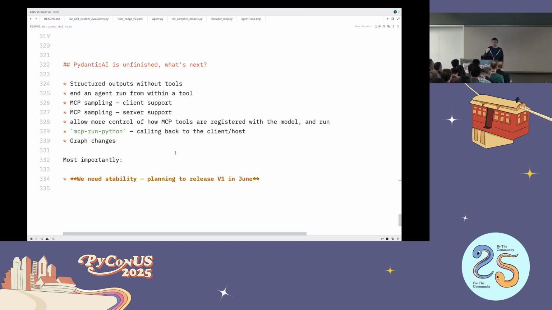Have some more control over which tools are registered for particular steps. The MCP run Python being able to call back to the host that I've already talked about. I didn't even get to our graph library implementation today because I didn't have time, but we have some changes to that make it hopefully more composable to use. So that's kind of equivalent to LangGraph, but type safe is the objective thing I can say. There are some subjective judgments I would make, but I won't make them.